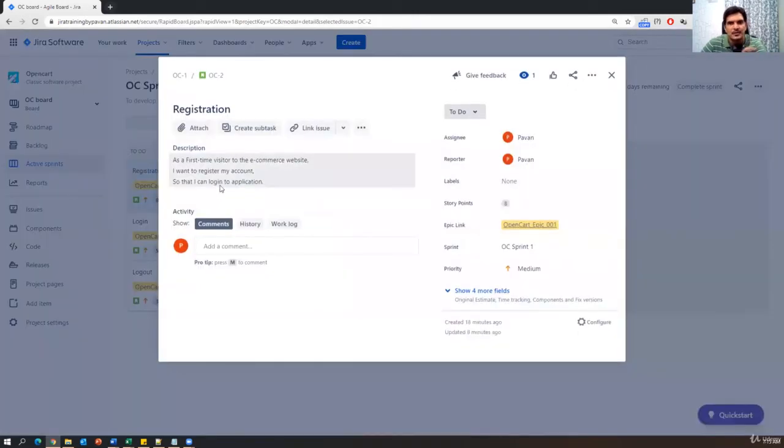Okay, once you click on the registration story, now you will see this screen. And in this particular screen, you will see all the details about the story. Okay, now you can see the description of the story and everything. So now we need to add tasks for this particular story. So how can we add tasks? You can just look here, create a subtask. And when I say create subtask, it means it will create a new task for this particular story.